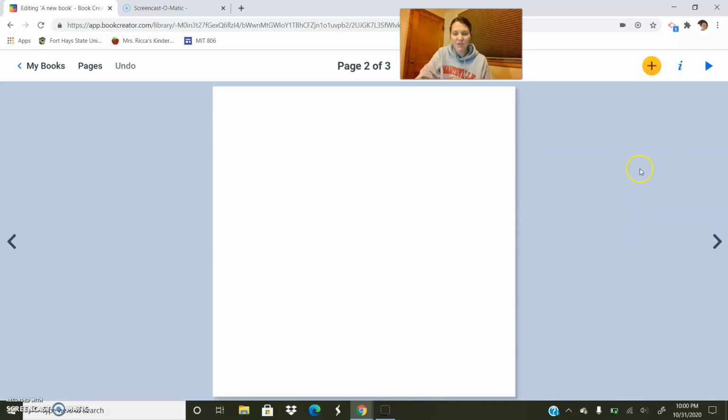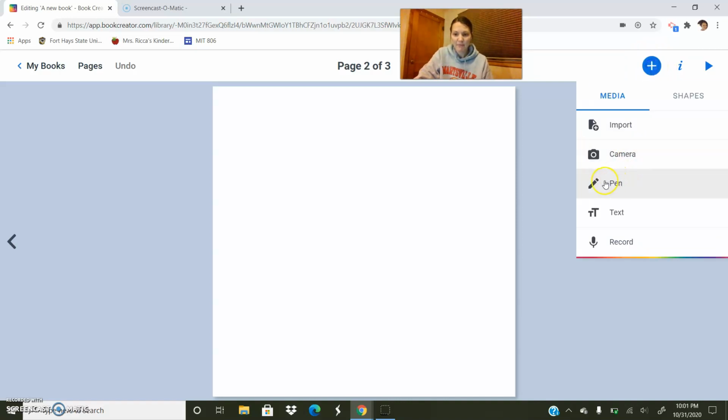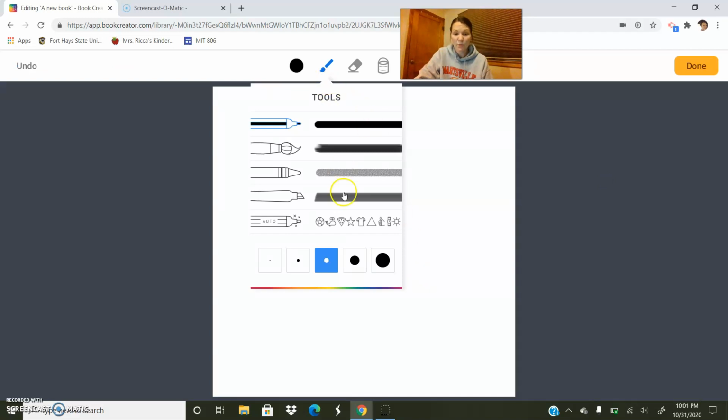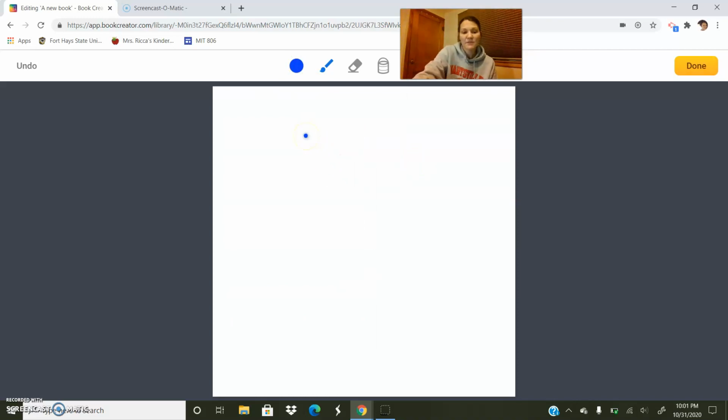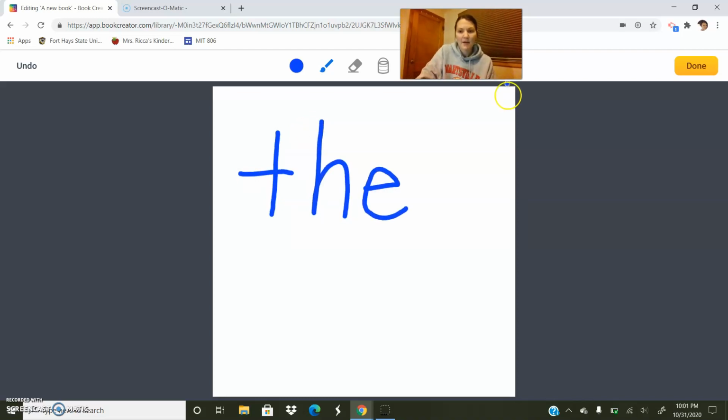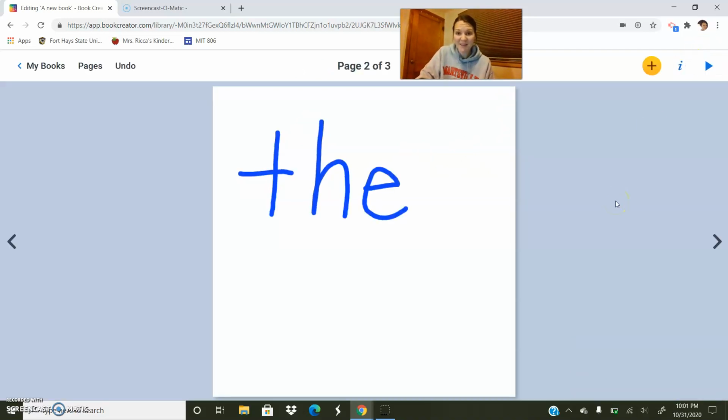After you have the page turned, then you're going to create your first page that has a sight word on it. On this page, you have to find one of the words that I have listed and write it. So we have to go back to our orange plus sign, find the pen, and you're going to write the first word. So I'm going to pick the blue color. My first word is the. So I have to write the word the. When I'm done writing it, I'm going to hit the done button, but I'm not done with this page.